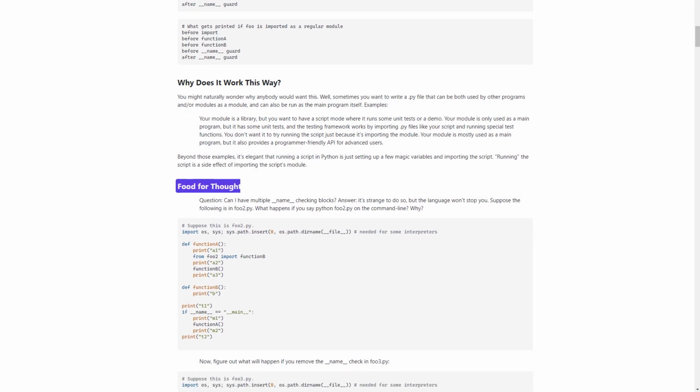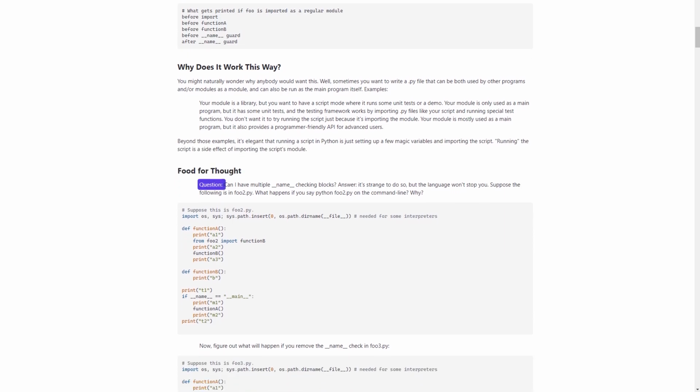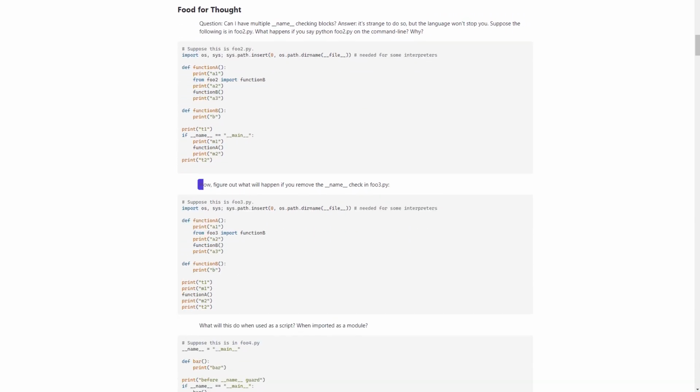Food for thought. Question: Can I have multiple __name__ checking blocks? Answer: It's strange to do so, but the language won't stop you. Suppose the following is in foo2.py. What happens if you say python foo2.py on the command line? Why? Now, figure out what will happen if you remove the __name__ check in foo3.py.